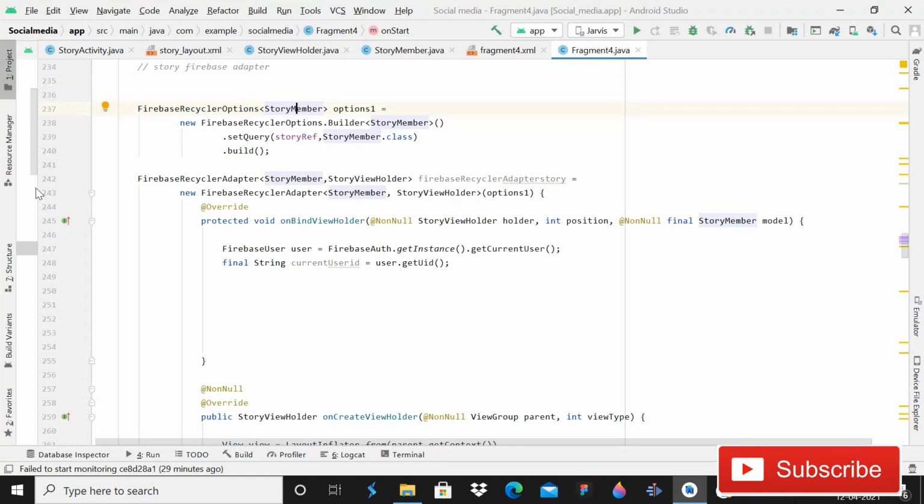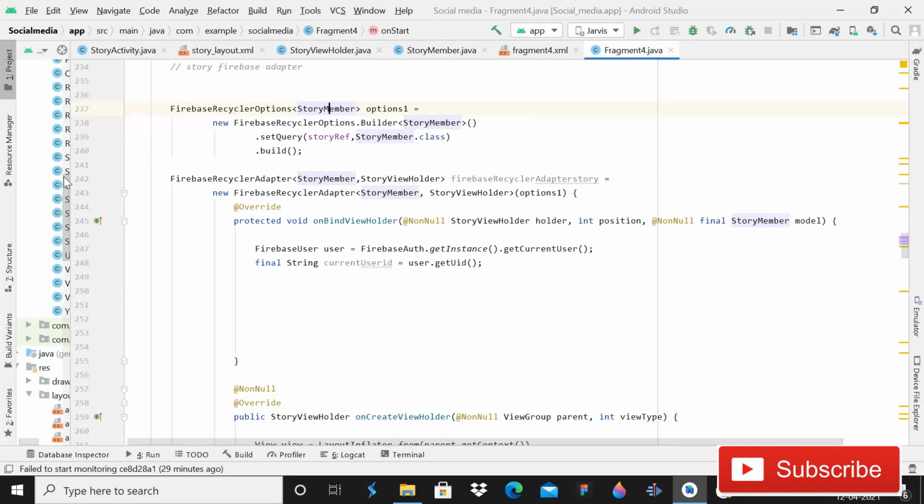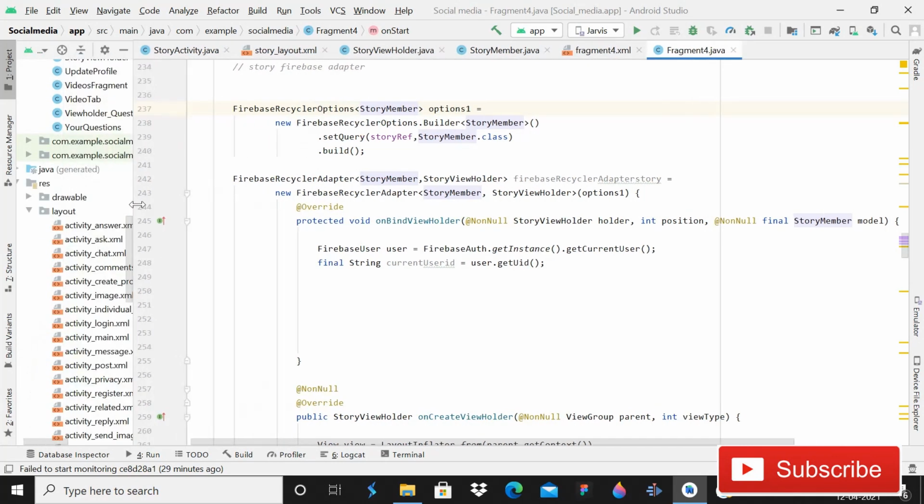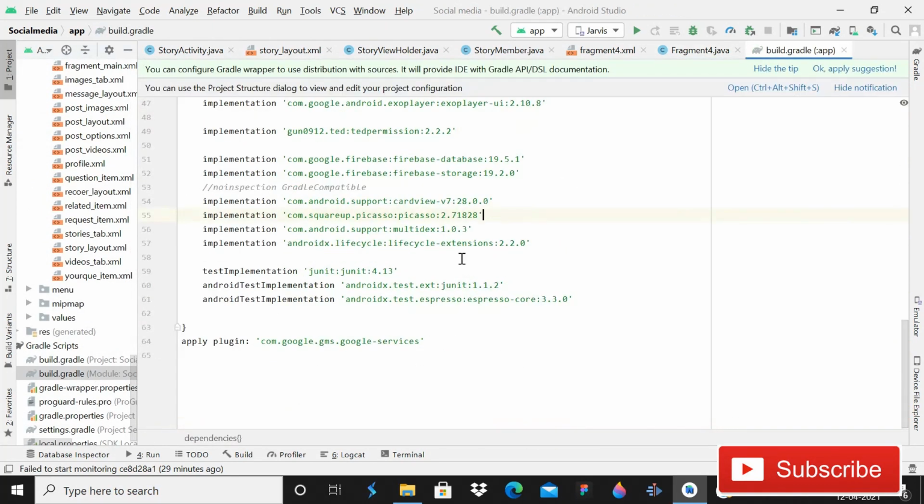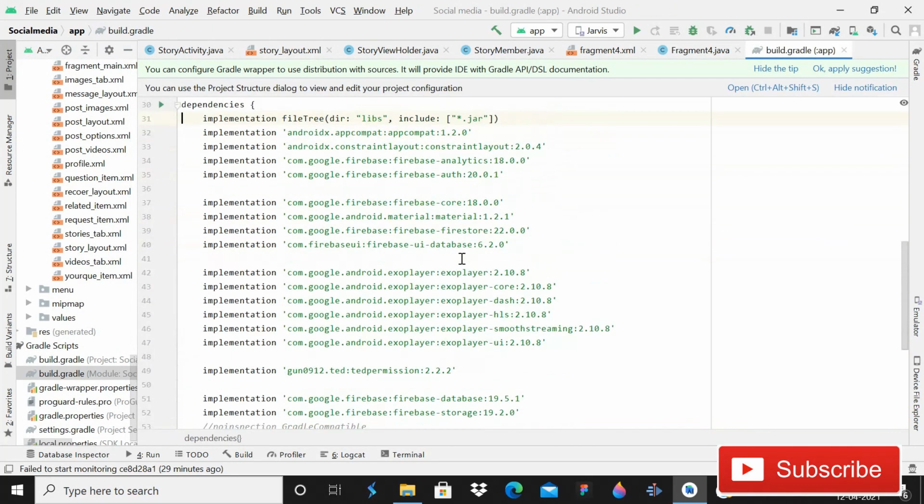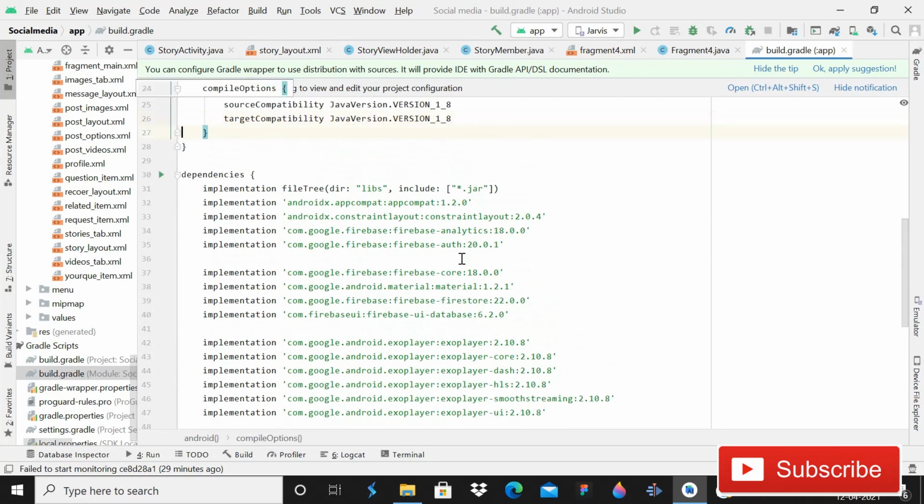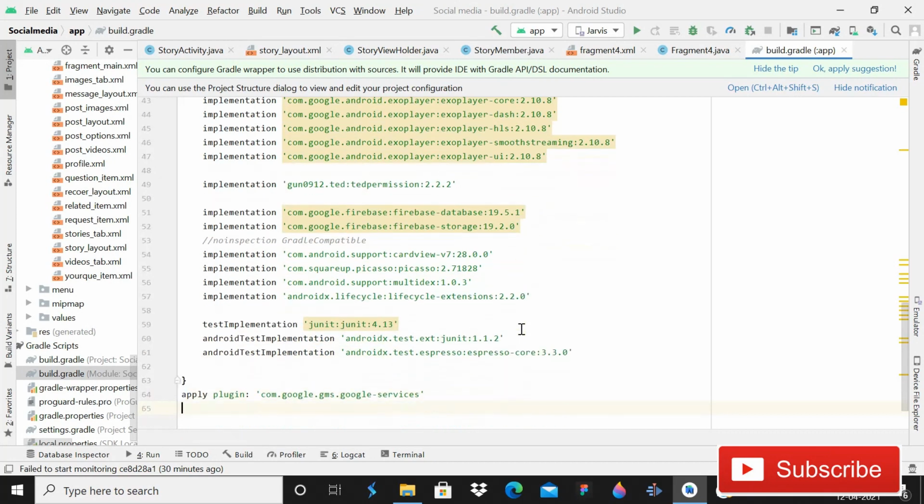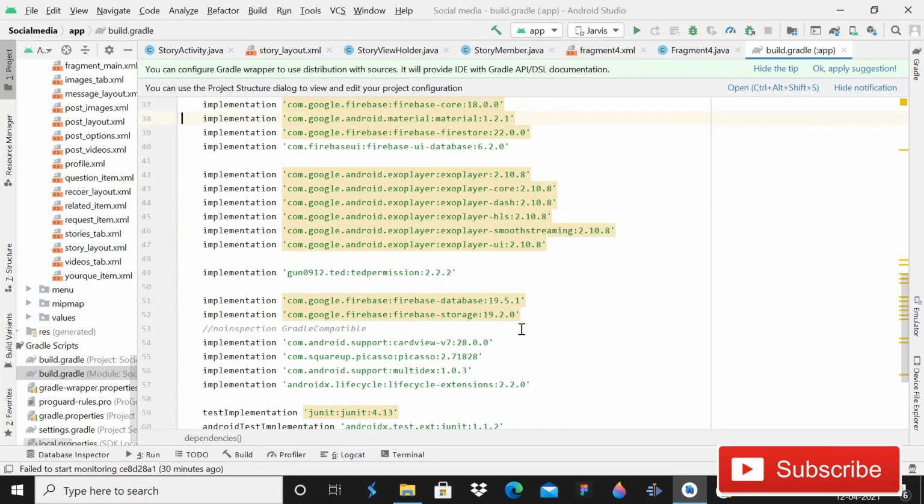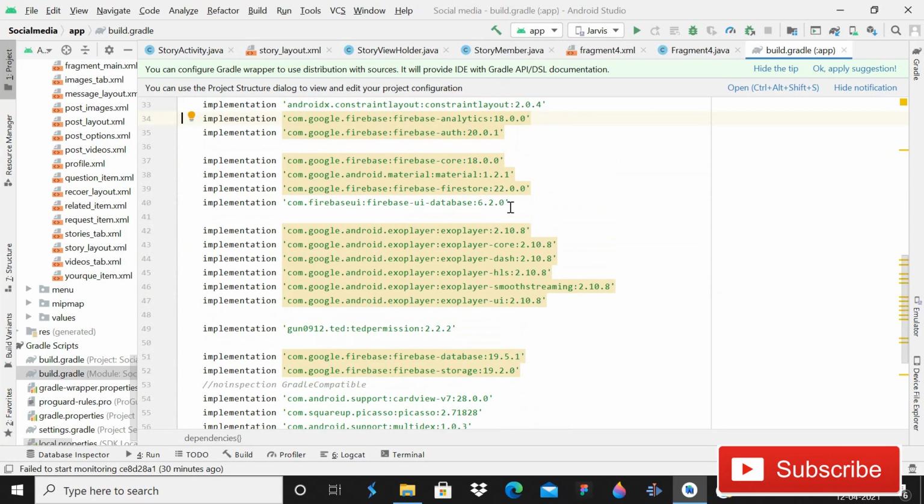So guys, in case you type recycler adapter and it does not appear on the screen, what you can do is add a dependency called Firebase UI. We use this whenever we want to retrieve data in a recycler view from Firebase. Make sure its version is updated. So here you can see the Firebase database UI dependency, and it's 6.2.0, the current version.